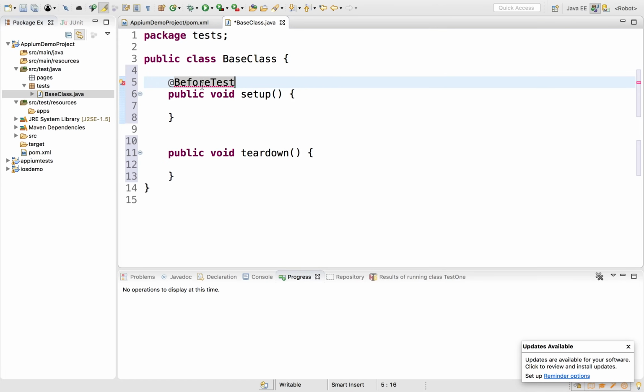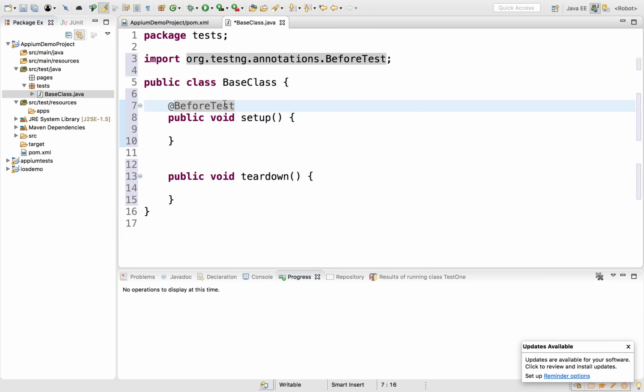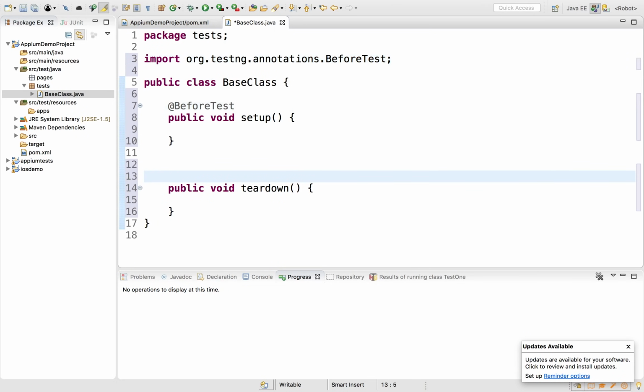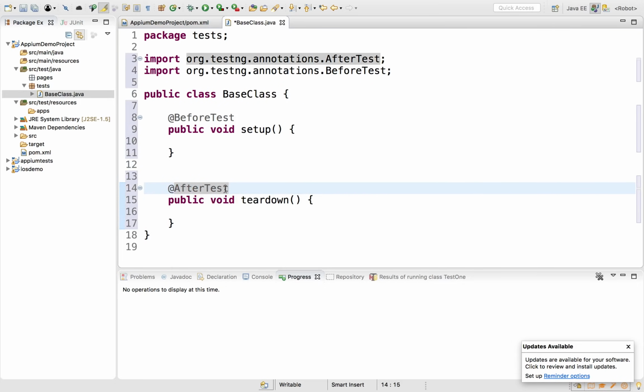So select that. Now the reason I am showing you this is because sometimes the same annotation might get imported from JUnit or from some other library, but you have to make sure that it is coming from org.testng.annotations. So this is TestNG annotations, and similarly this I will annotate with AfterTest, and this should also come from org.testng.annotations.